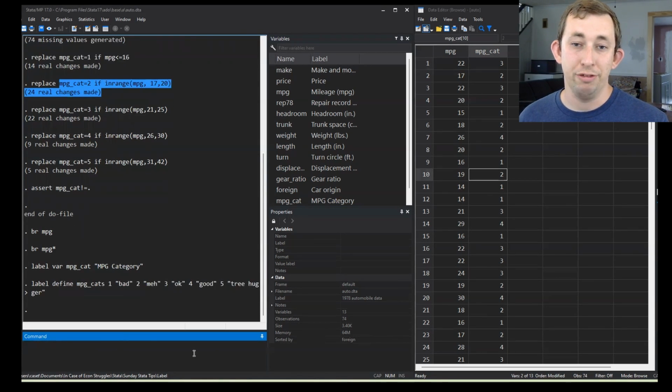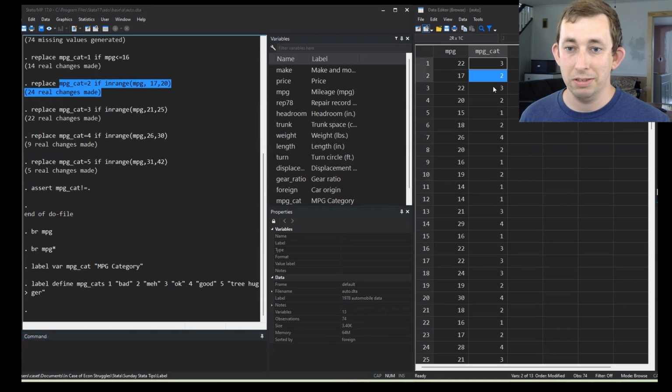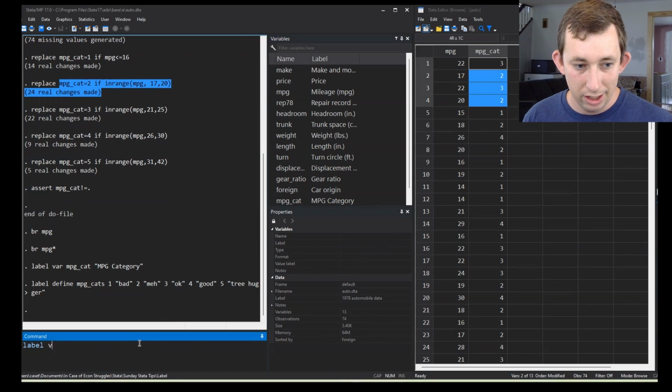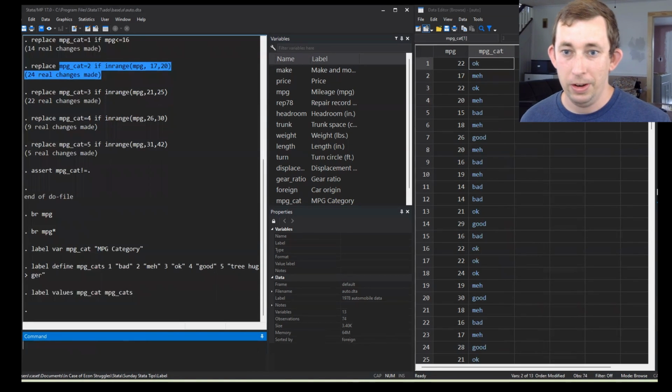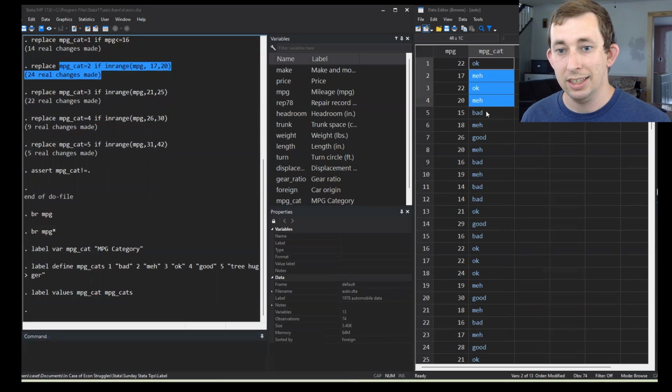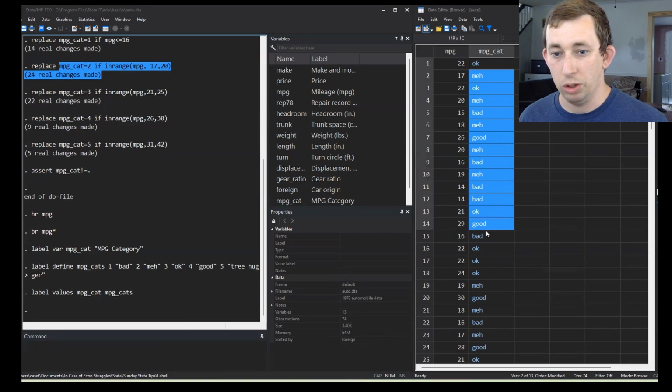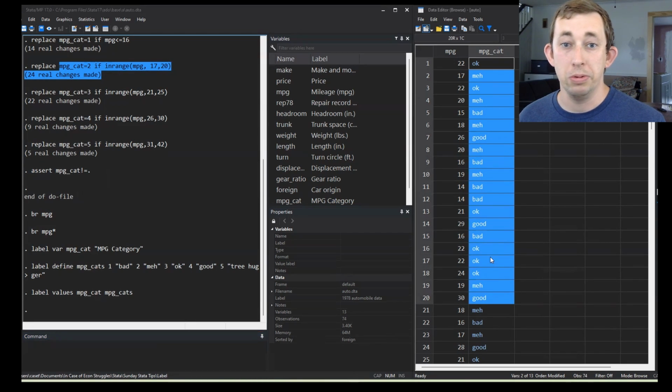Now, I have defined the label, but I haven't actually labeled this variable yet, as you can see from the fact that we still have numbers and not words. So I'm going to go ahead and label values. I'm going to label the values of MPG cat, the name of that label, which is MPG underscore cats. Go ahead and hit enter, and you can see that now we've changed these into words, so that's what you see on the screen. That's what you would see in output.